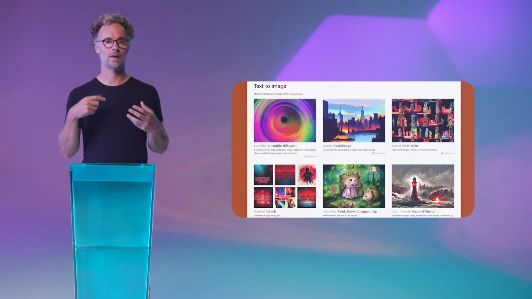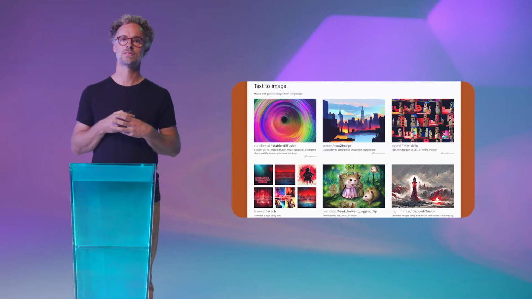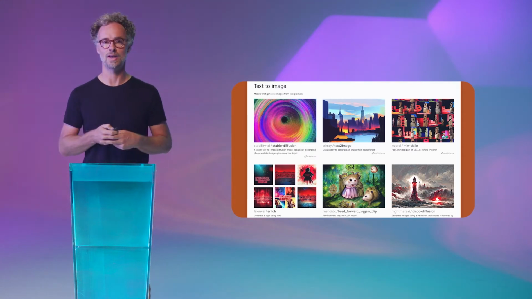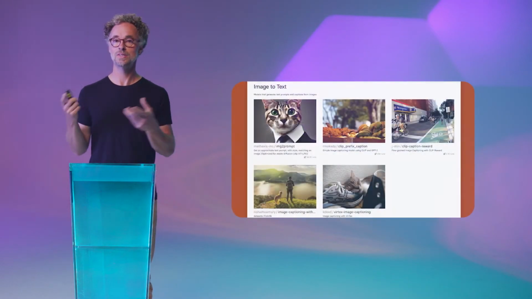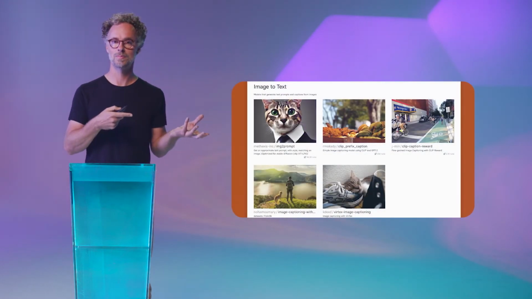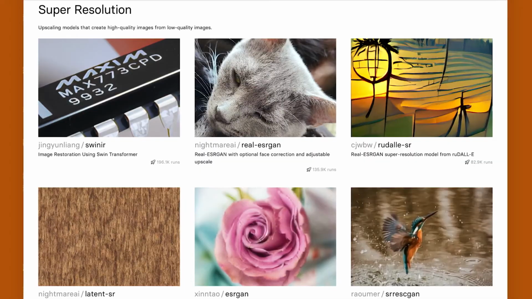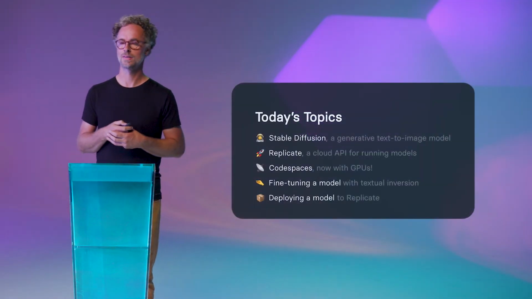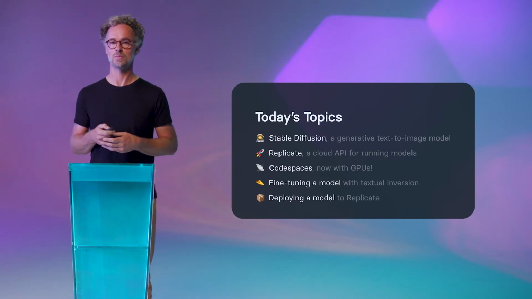Replicate has lots of models, not just Stable Diffusion, but lots of other models that can generate images from text, or models that can take images and generate prompts from them in the opposite direction. Models that can take low-resolution images and turn them into high-resolution images. Models that can remove rain or fog from images, or restore old photographs. So we've talked a little bit about what Replicate is. Let's talk about GitHub Codespaces and what's new about them.